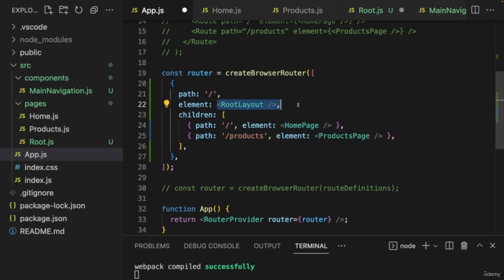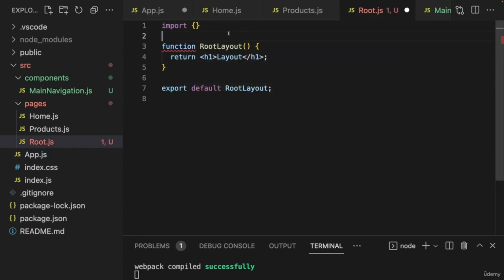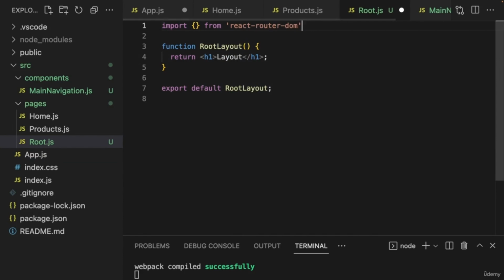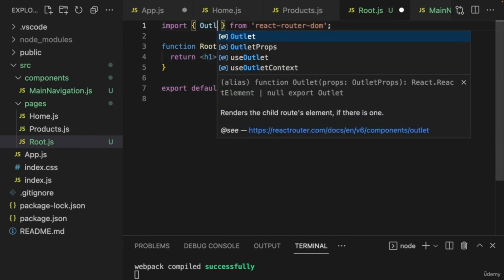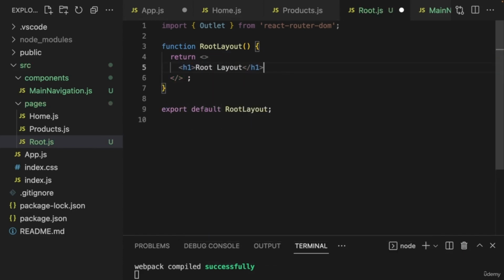In this parent route element, so in this root layout here, we also have to define where these child route components and elements, so the home page and the products page, should be rendered. And we do that by going to this root layout and importing another special component from React Router DOM. And that's the outlet component. This component marks the place where the child route elements should be rendered to. And here we could, for example, add a fragment like this. And then here add this h1 tag where we say root layout.